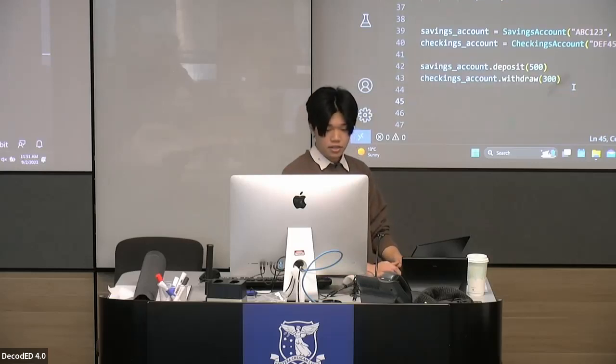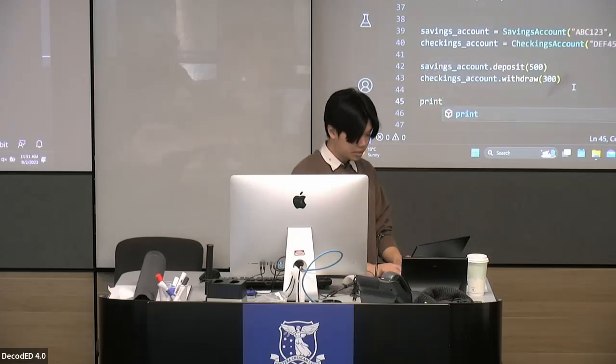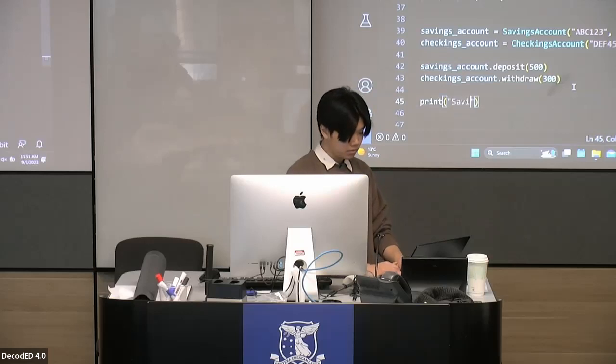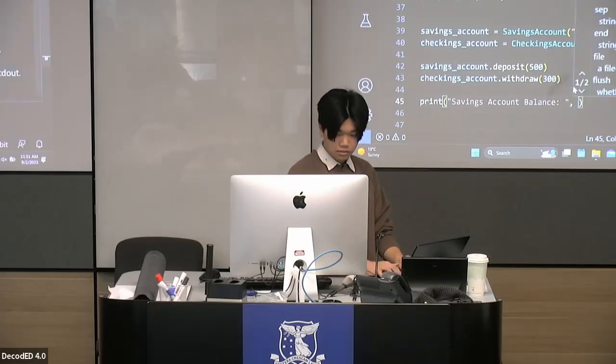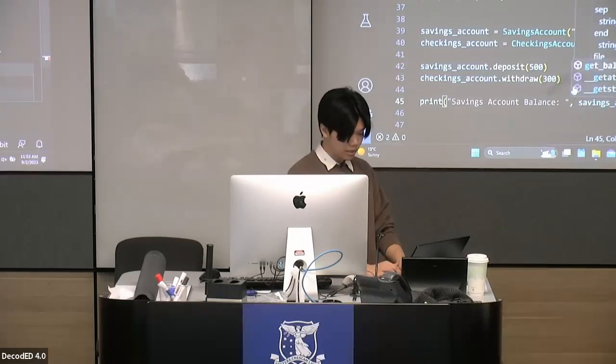Next, let's try applying. No, let's not apply. Let's try printing it first. Let's print savings account balance is going to be savings account dot get balance.